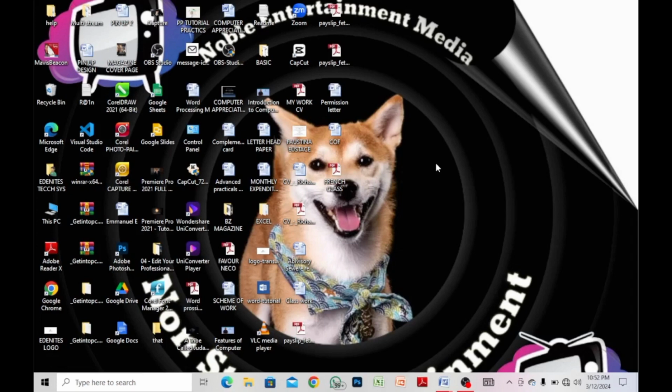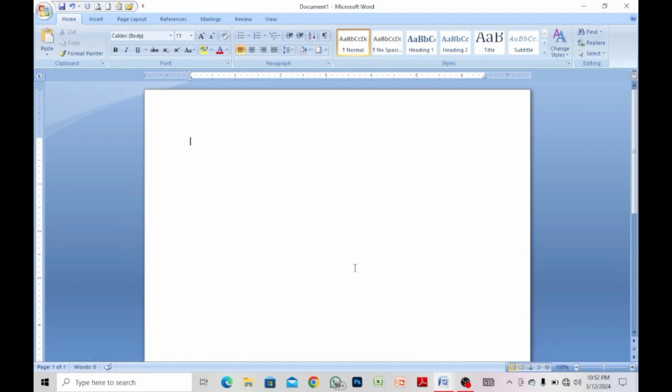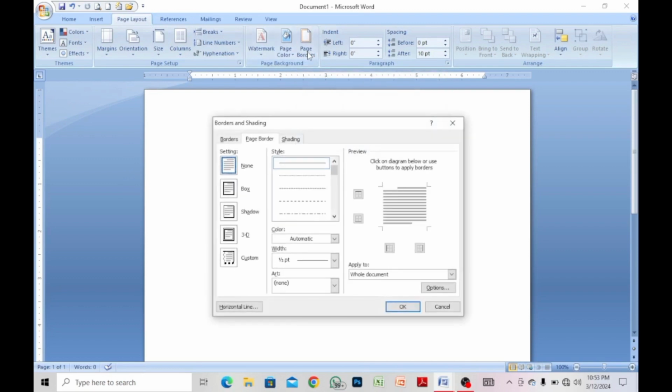Going over to how to work with the borders and shading, the first step is to launch your Microsoft Word. Of course, once I have my Microsoft Word here, I launch it. Having done that, the next step is to click on the page layout menu. When you click on the page layout menu, you will see page borders, and you click on it. Once you have done that, the dialog box for borders and shading will appear like this.